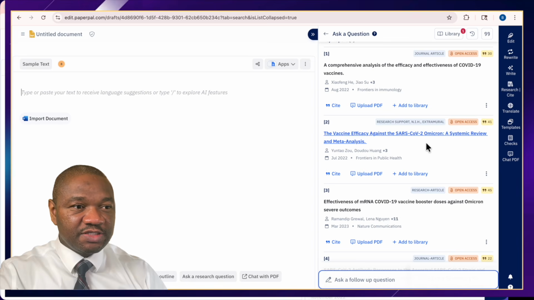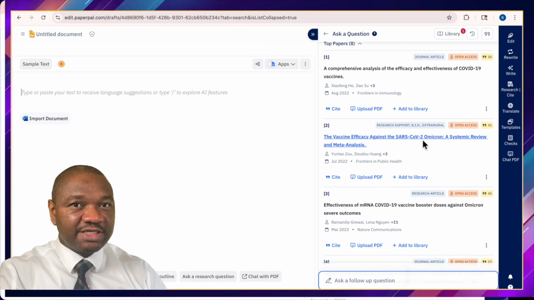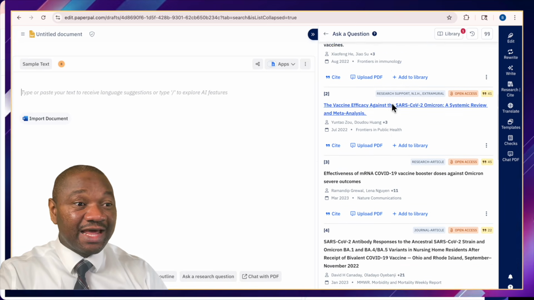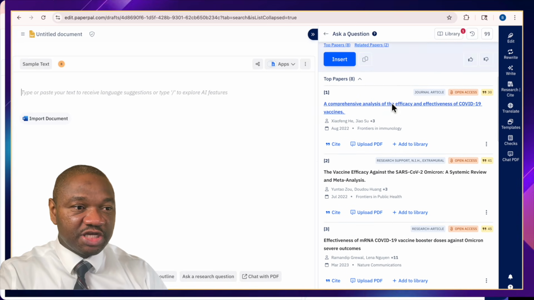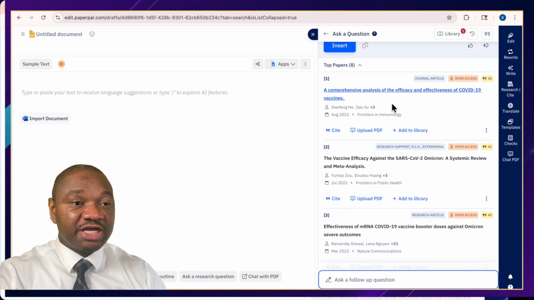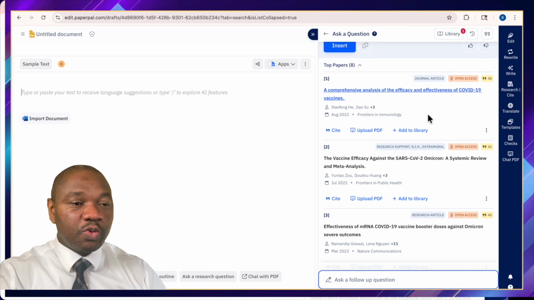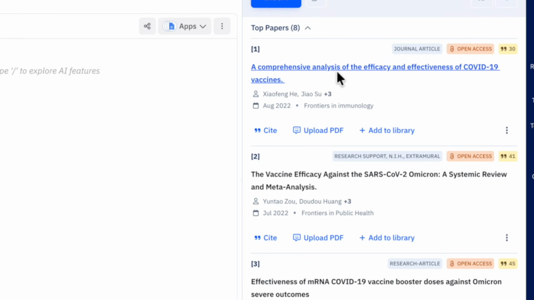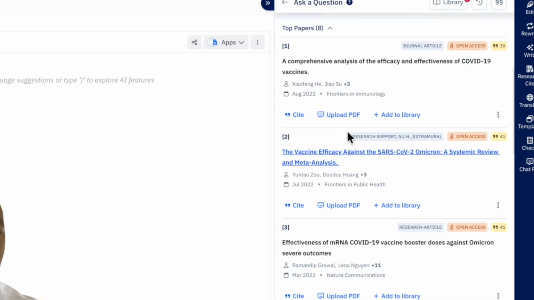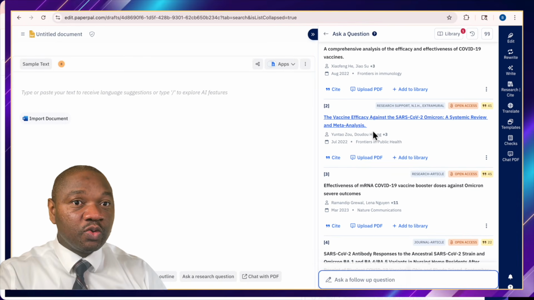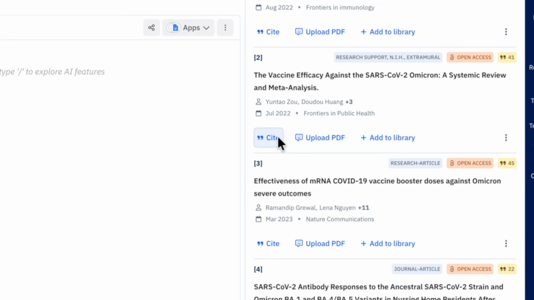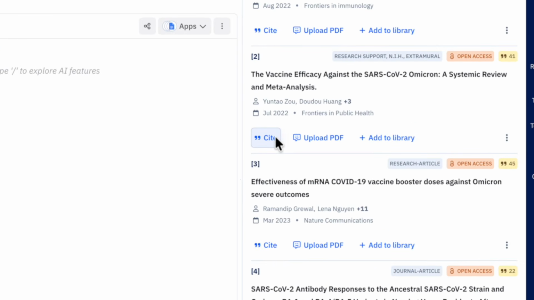So as you can see here, Paperpal suggested relevant papers that we can look through and see which one aligns with our research question. This is more like a literature discovery step. You can add them to your library, and you can open the source for details and decide which one actually fits your research question before downloading anything into your folder. You can equally cite it during the other steps of the workflow.